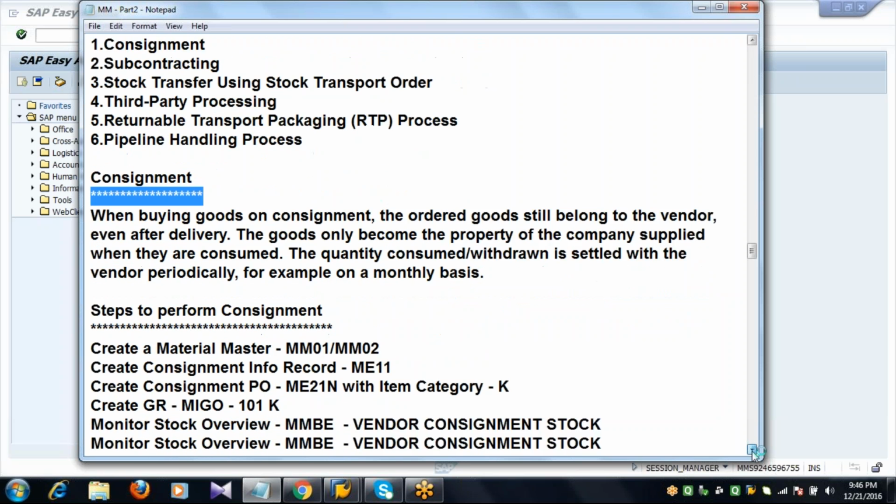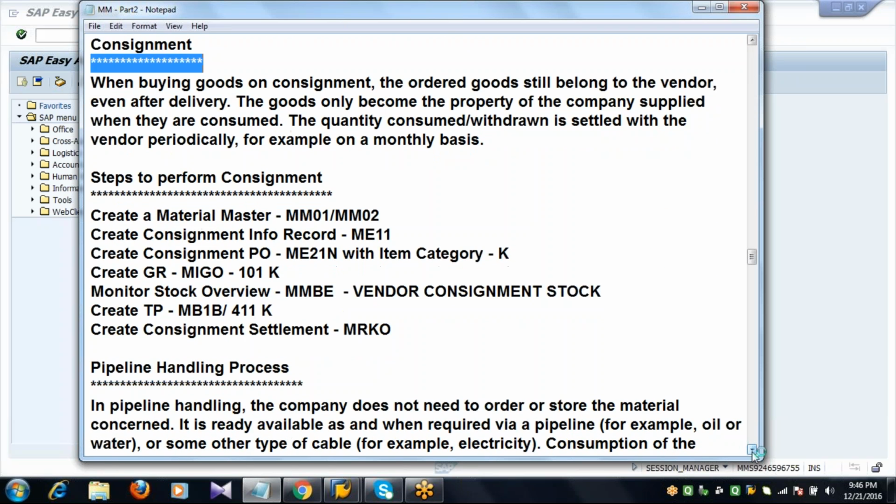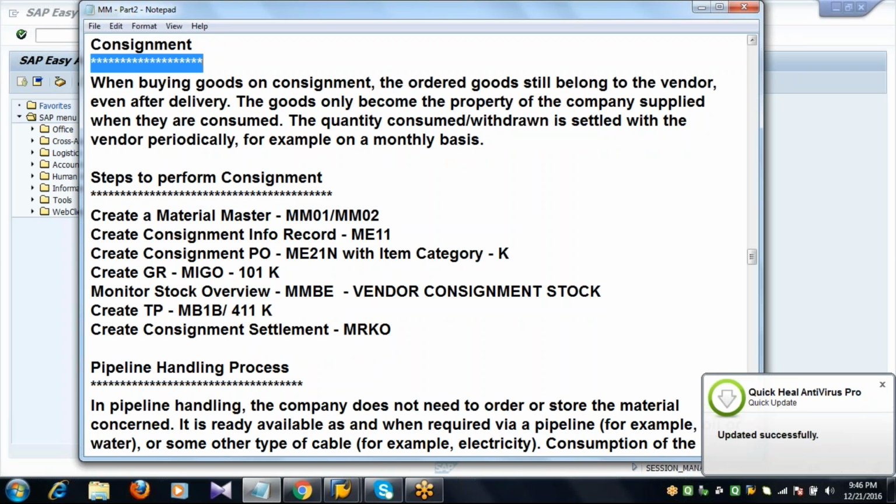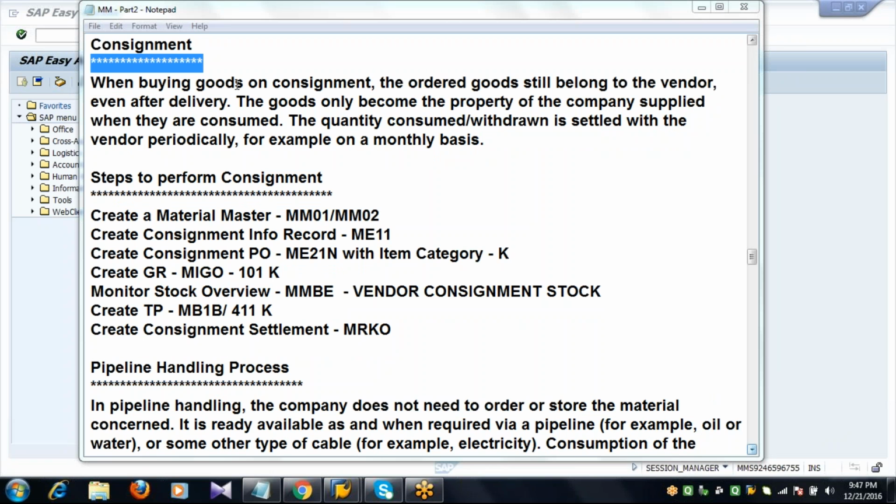Now what does this consignment process say? In the consignment process, the company has not created any order to send the material to the vendor, and they did not inform the supplier to send the material. The vendor himself will send the material to the company.